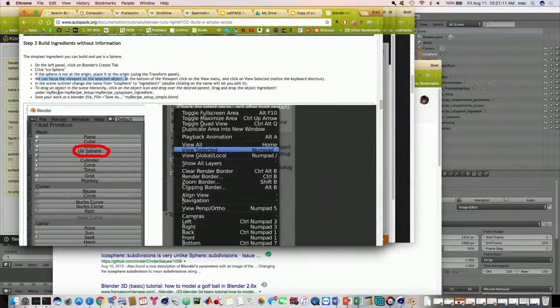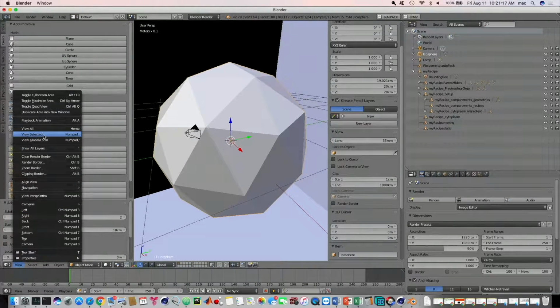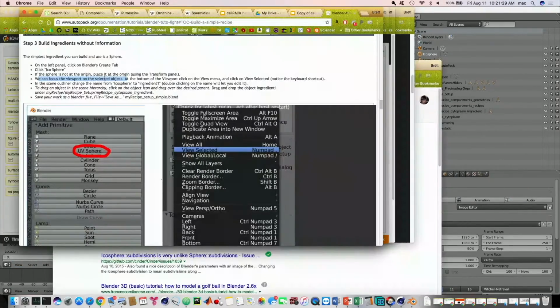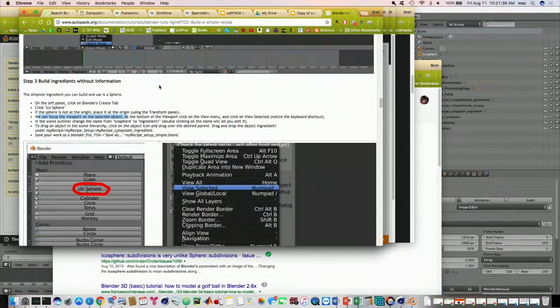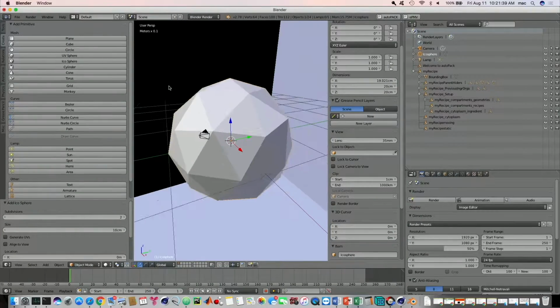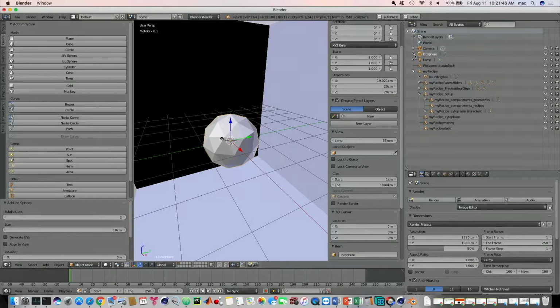So you just align to view? You do view selected. Assuming that you have selected the sphere, the camera and the view are going to zoom on it and focus on it. And there, it's going to be 10 centimeters, subdivision. It's fine. Yeah. And it's here, icosphere here.